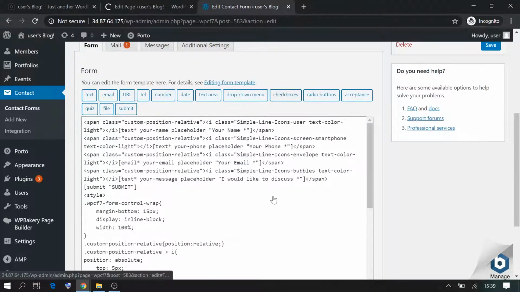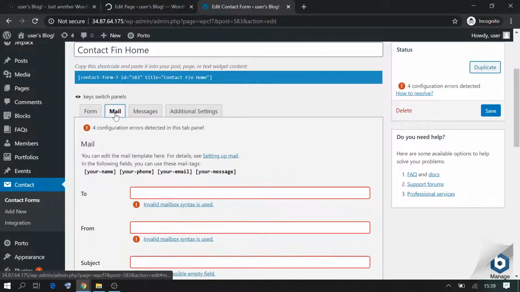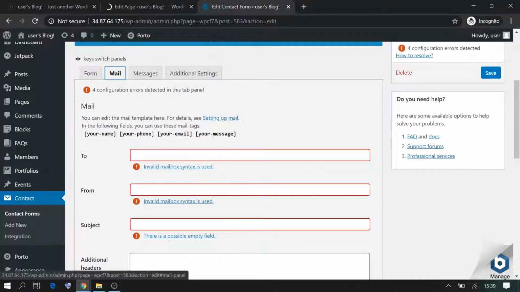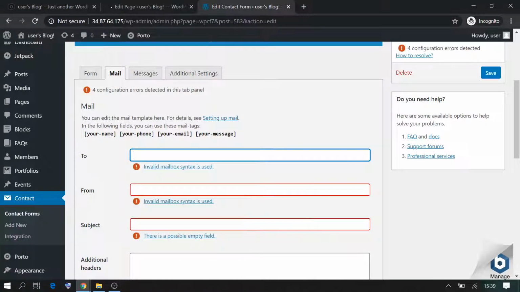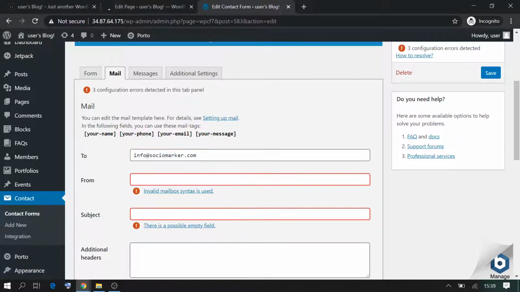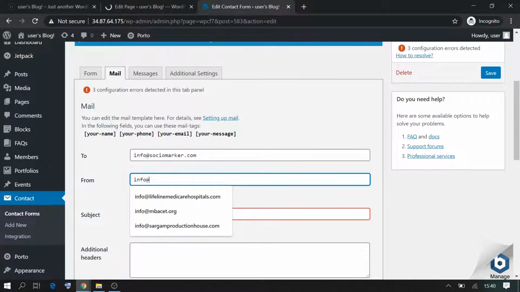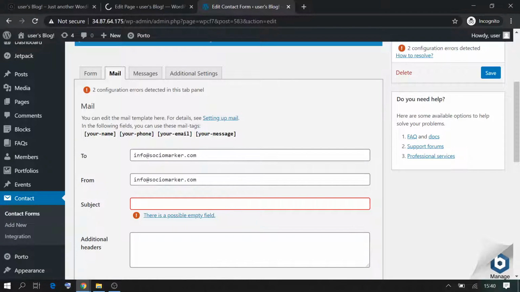Okay, so this is a custom design which is used by them, so we would not touch this code at all. We will just click on the mail. So these are the fields which are missing, which have not been filled up. Where do you want to receive the email? Let's say info@socialmarket.com. From always would be your server email ID, so info@socialmarket.com again. It would be your domain email ID, the domain on which your website is listed.